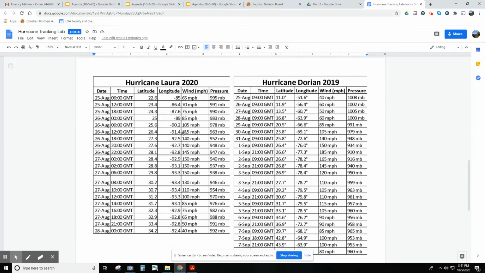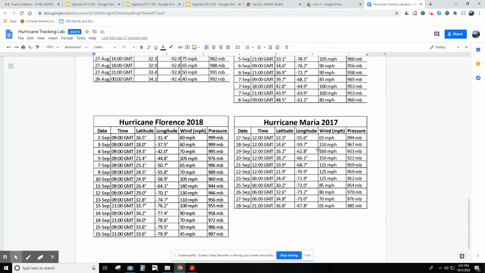And then what you're going to look at are the latitude and longitude values that are located on here. These are the numbers that you're going to plot. So for every latitude and longitude, you need to plot a dot on the graph. Okay? So for example, let's say Hurricane Maria, the first latitude and longitude given to us is 13.3 degrees north and 55.6 degrees west. Now I know it doesn't say west and it doesn't say north here, but the negative means west, okay, for longitude.